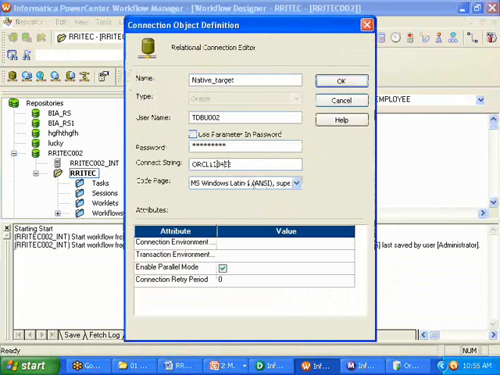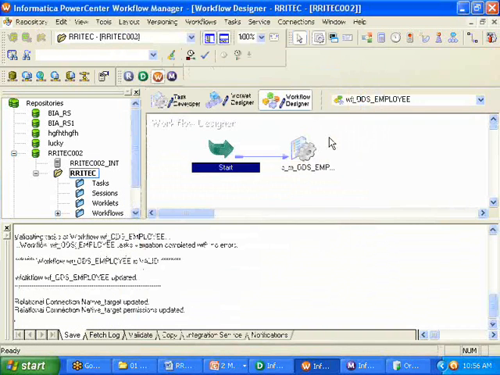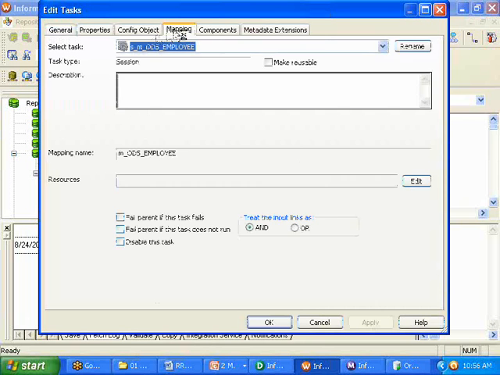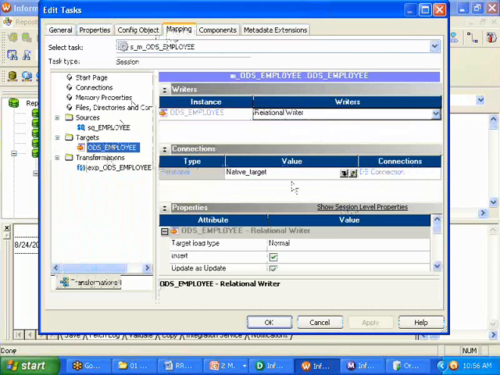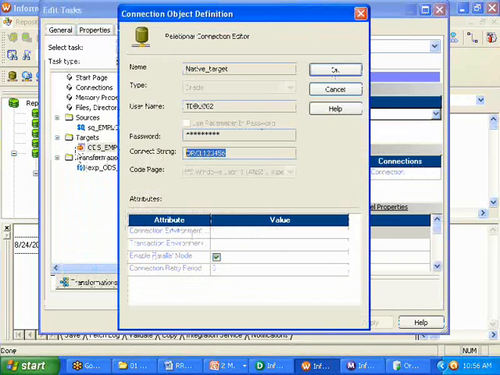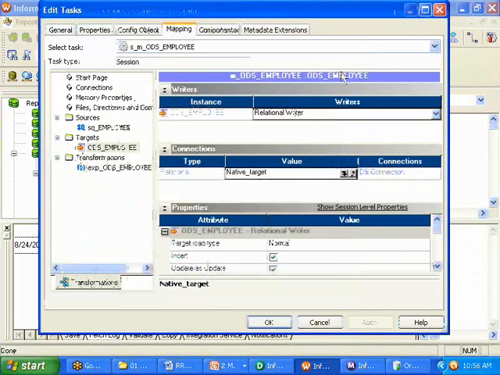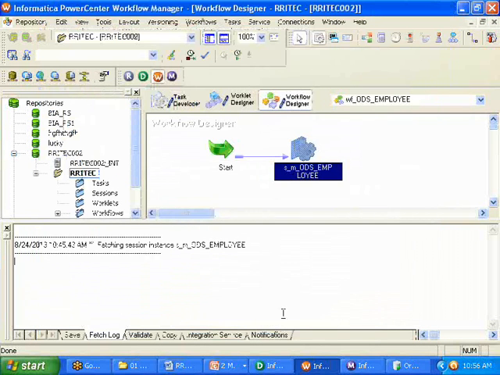But I am giving here ORCL 1, 2, 3, 4, 5, 6. It is the wrong database name, or not? It is the wrong database name. I am clicking on OK. This wrong database name is only mapped with the target table, correct or not, sir? If you see here, it is pointing towards ORCL 1, 2, 3, 4, 5, 6. I am clicking on OK.